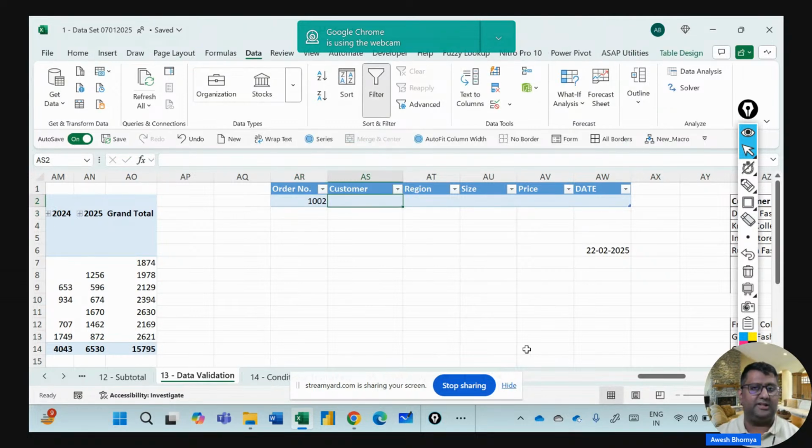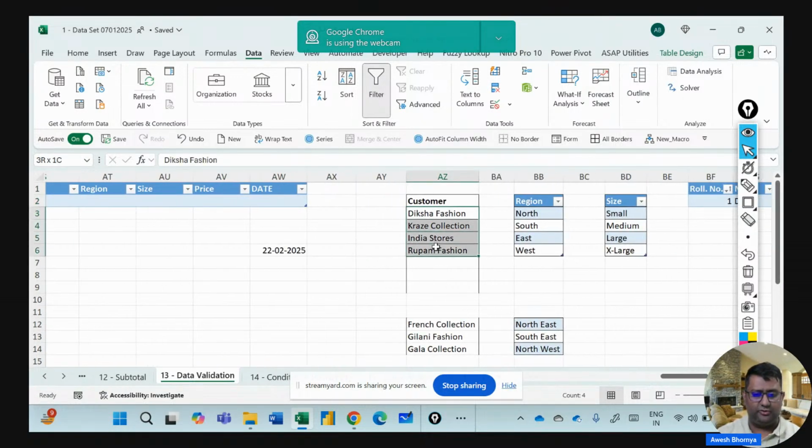Similarly, I will do it for the customer, but this time for the customer, I'll do it with a drop down. So for the drop down, I'm going to update the drop down with the source data as this particular source data.